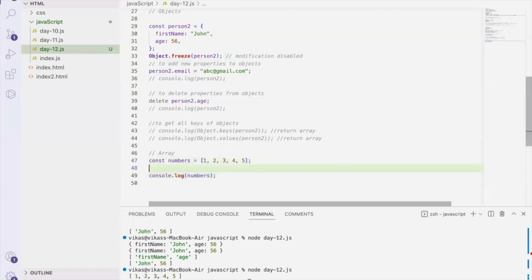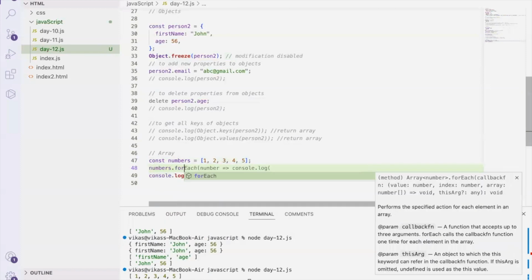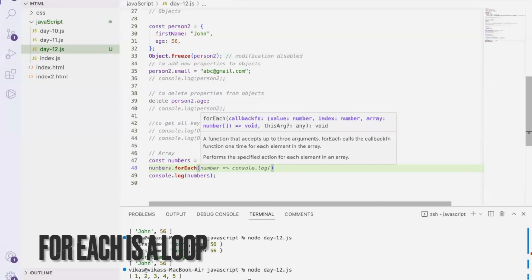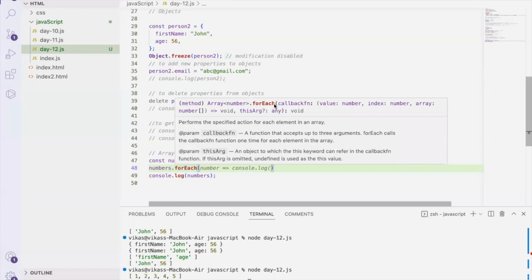Now let's say I want to print one by one, or I want to do some operation one by one. How can I do that? For that, I have a function called forEach. As you can see, forEach is a function of array which takes a callback function. If you don't understand anything about any function, nothing to worry.